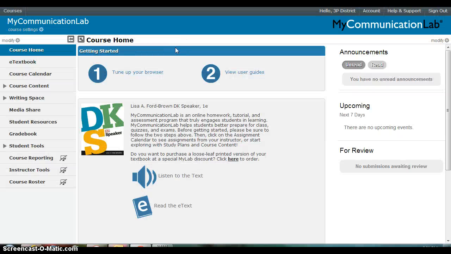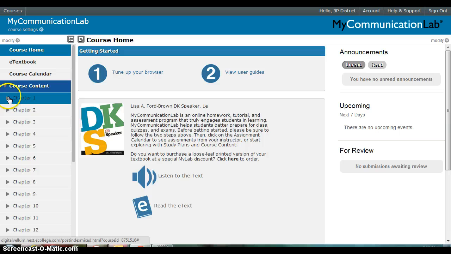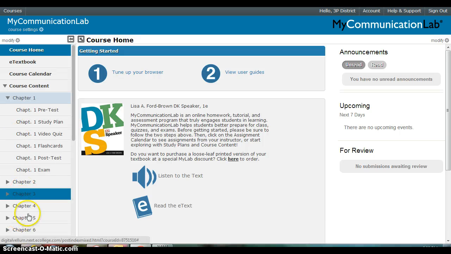Coming back into MyCommunicationLab, again, that was just a few features within the DK Guide e-text available within this lab. So next we're going to go over to course content. As you can see, each of these aligns to a chapter within this text.